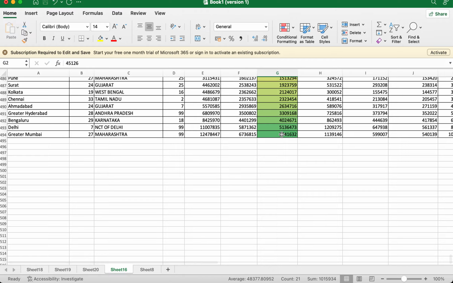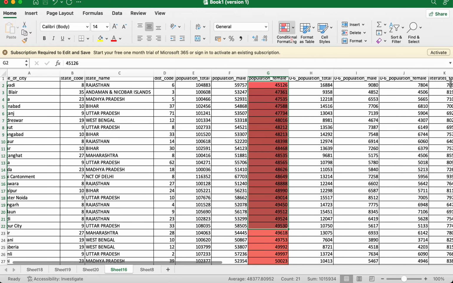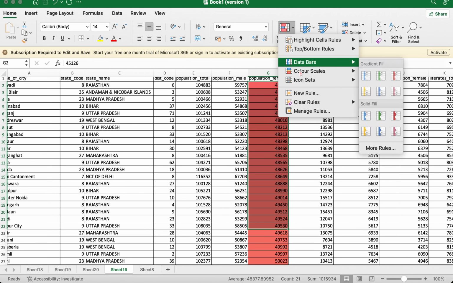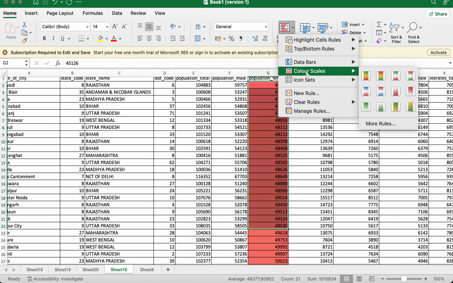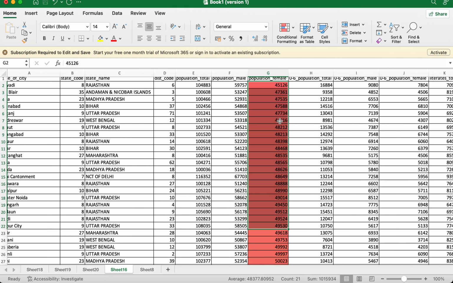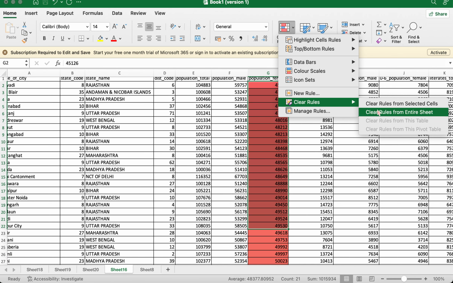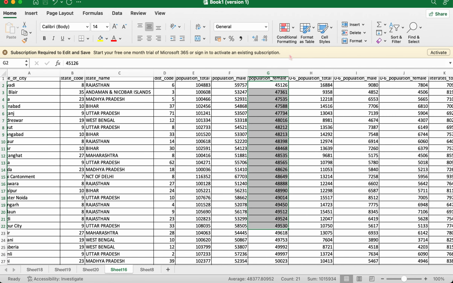See, okay. By using color scales, we can scale the amounts as per the colors. Okay, and if I want to remove this, then just go to clear rules and clear from entire sheet or selected sheet.